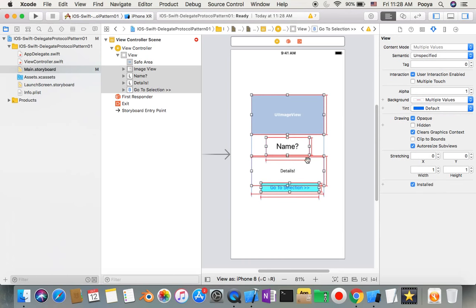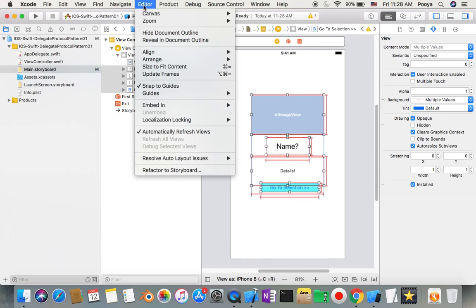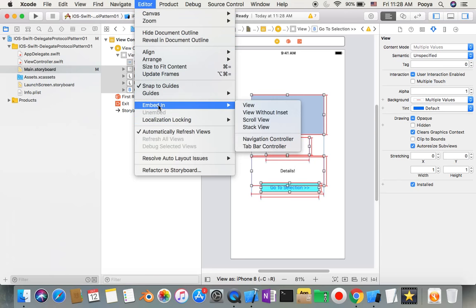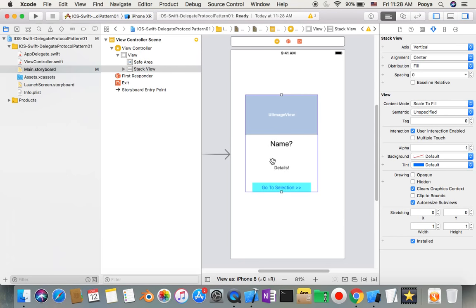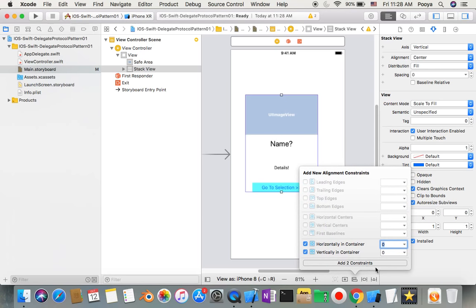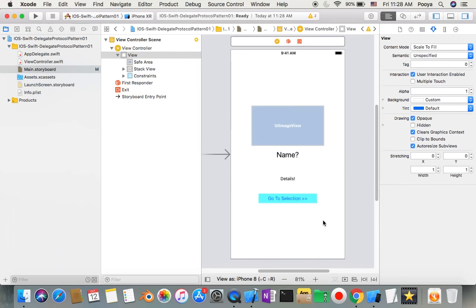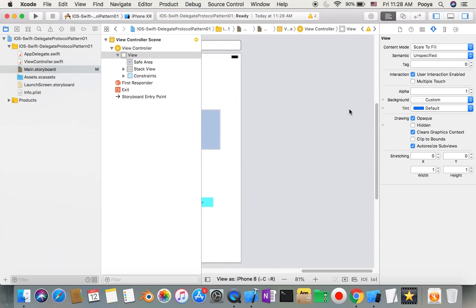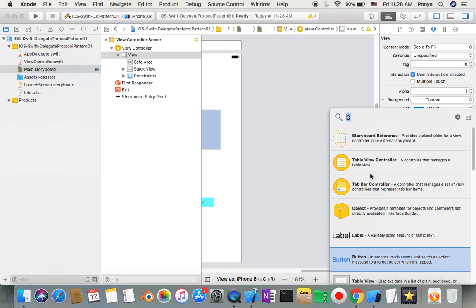So I select all of them, go to editor and say embed in one stack view. Why do I do this? Because I want to make everything centered, so it's easier to deal with only one element. Okay, so here I have my first view. Let me make some room for the second view.